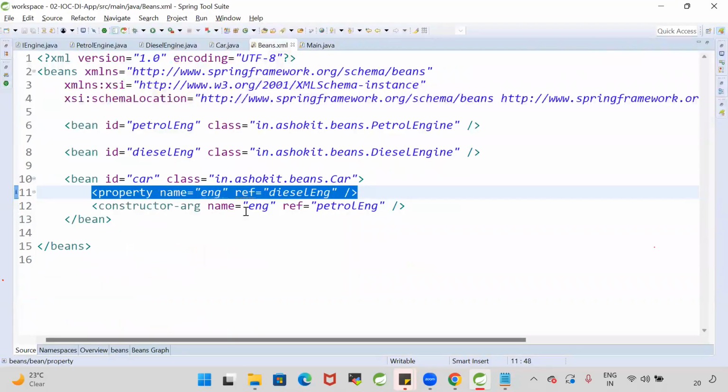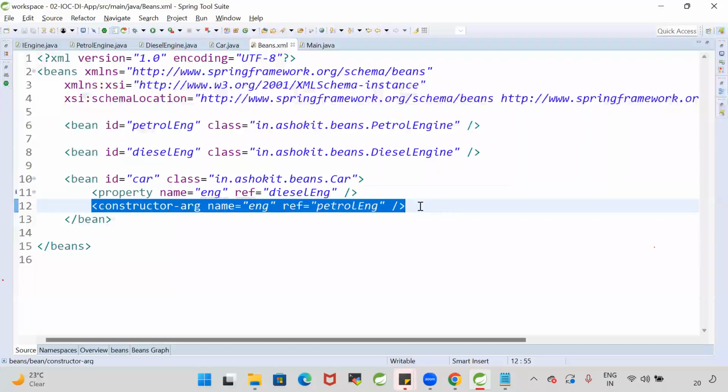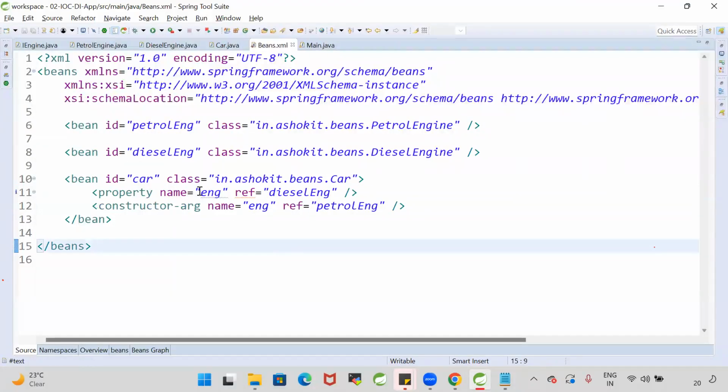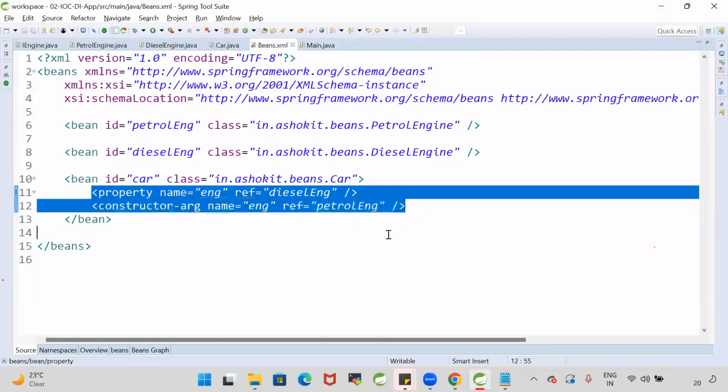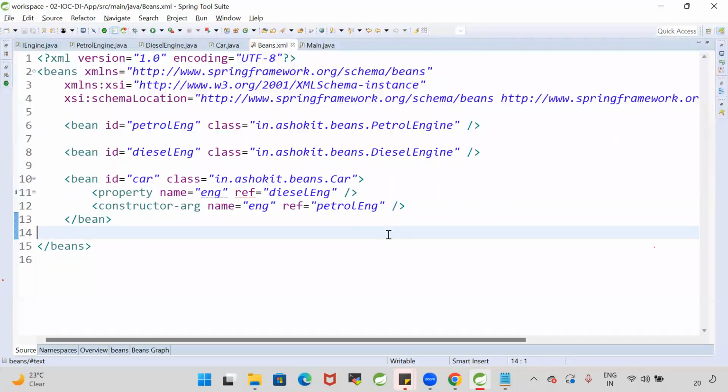Property tag will represent setter injection, constructor tag will represent constructor injection. Here I'm doing two injections for the same variable. When I do two injections for the same variable, it is going to replace that. First constructor injection will execute, then setter injection will execute. So setter injection will override the constructor injection.